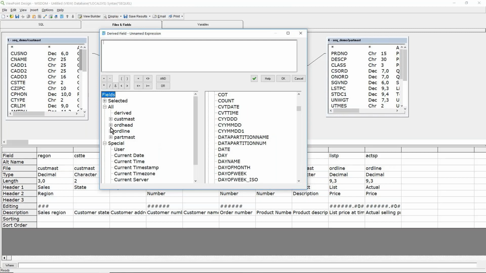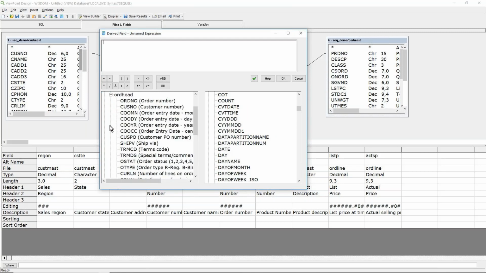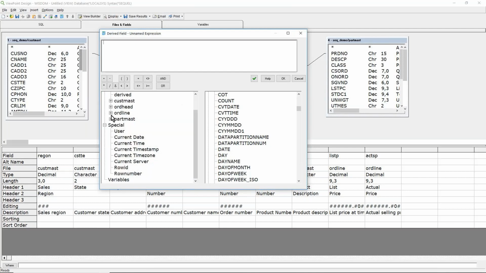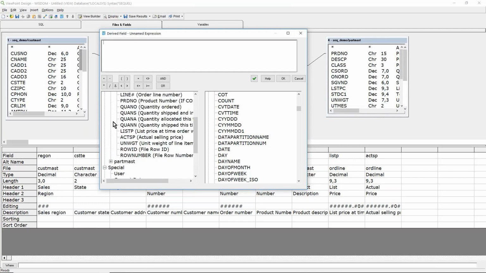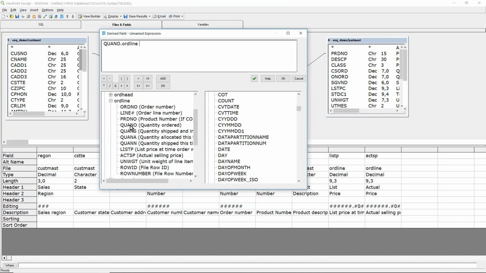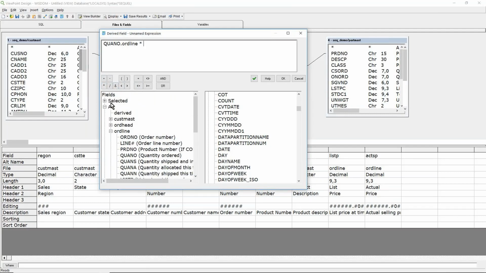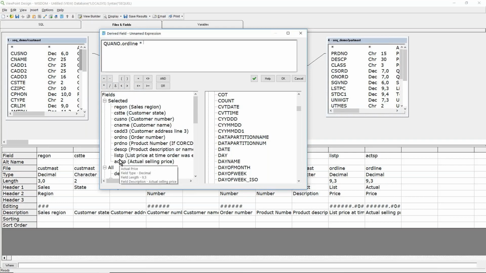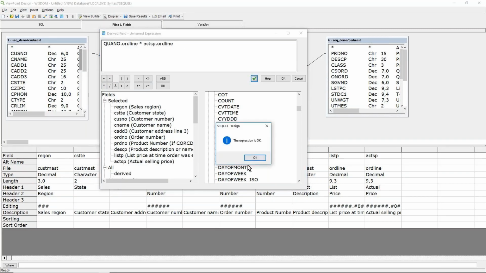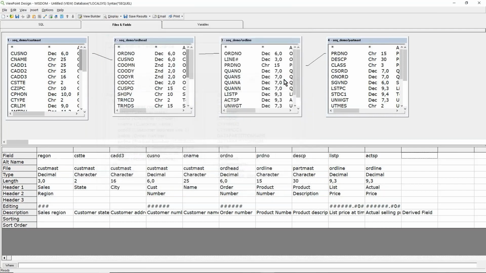Okay, I'm gonna do a relatively simple one here, right? I'm gonna take the quantity ordered field, which is quano, and multiply it times the actual selling price on the order to get what we call the extended price, right? So there's my formula, pretty simple formula, but if I had to use any of those functions, I could have, right? I can use parenthetic logic, I can use a lot of different stuff. That's where the power really comes in.